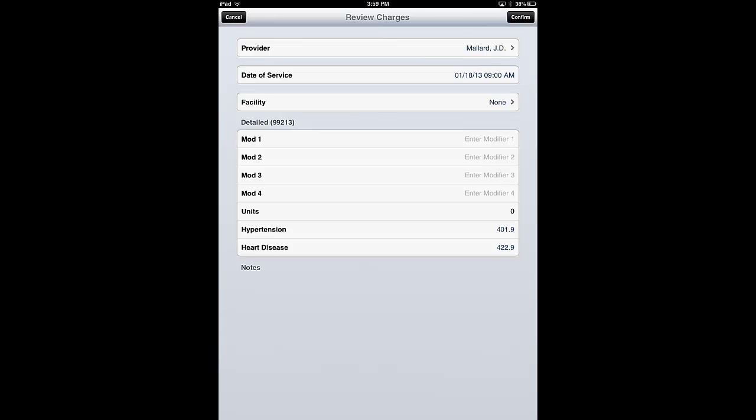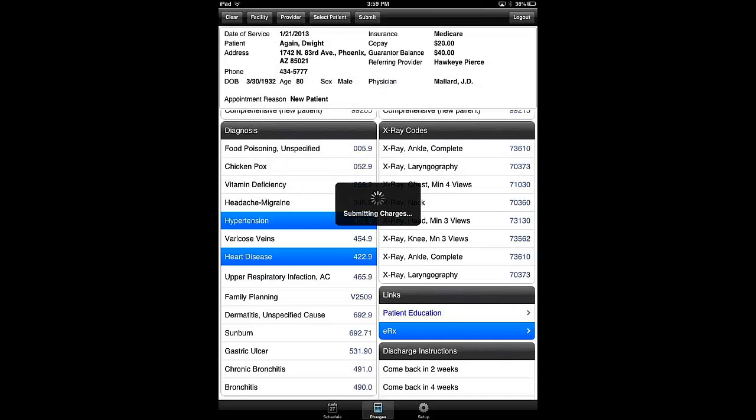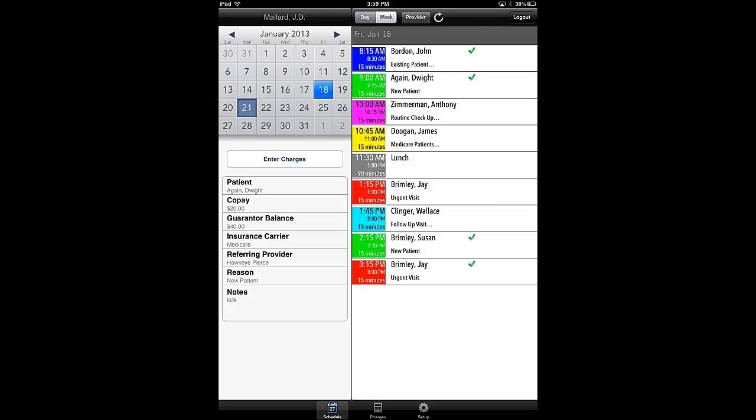I can add modifiers here if I wish. I can change the provider or the patient. Whatever I wish to do, I can do right here on this screen. But if I'm okay with everything, I simply click the Confirm button, and then that information is sent over to Medisoft, and it's posted into an area called Unprocessed Transactions.